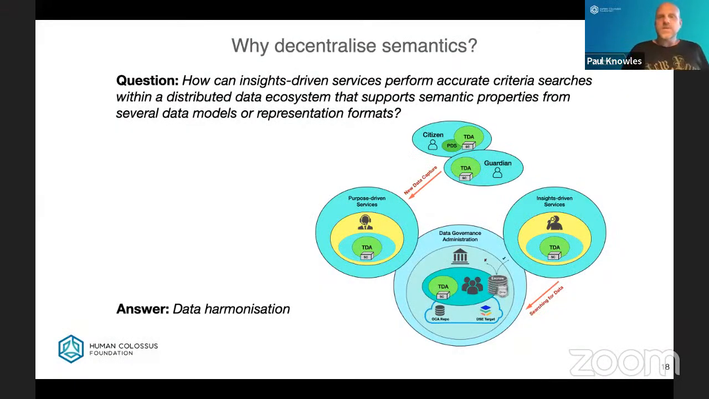Okay, here we go. So why do you want to decentralize semantics? I thought I'd start with a question here. How can insights-driven services perform accurate criteria searches within a distributed data ecosystem that supports semantic properties from several data models or representation formats? A good one to think about is the healthcare sector. In clinical research, they use data models from CDISC. In the exchange of health records on the hospital side, they use HL7 FHIR. And then there's also a big European project called EHDEN, and the data model they want to use is called OMOP. So how are you going to get these data models or representation formats to understand each other? That's why decentralized semantics is really important. So the answer to this question is data harmonization.